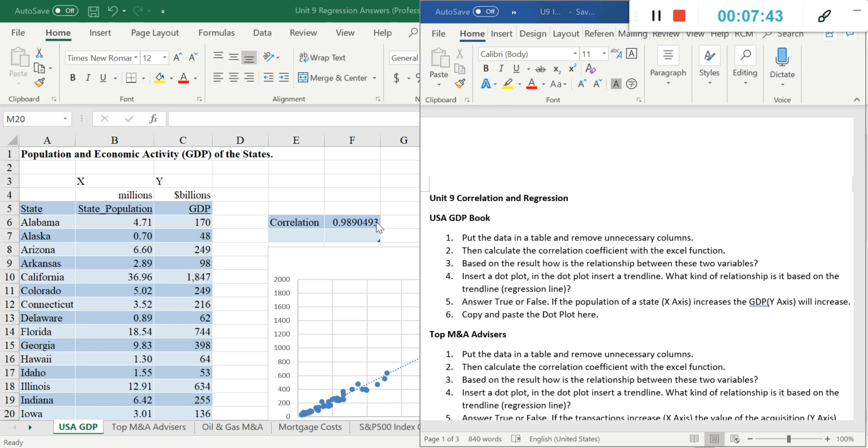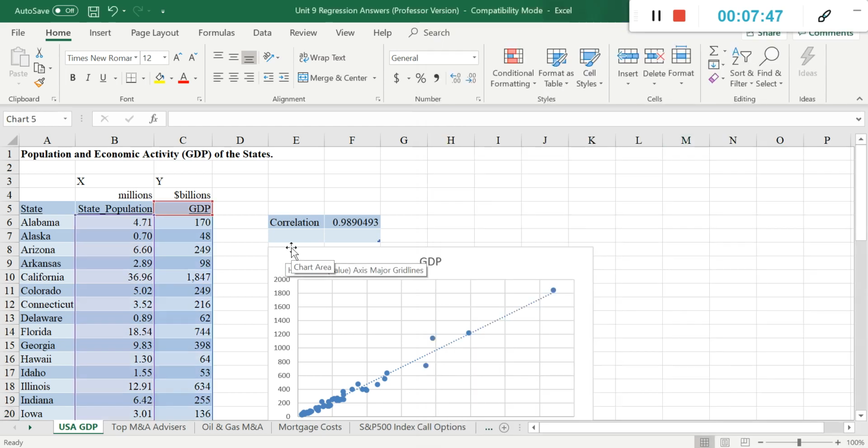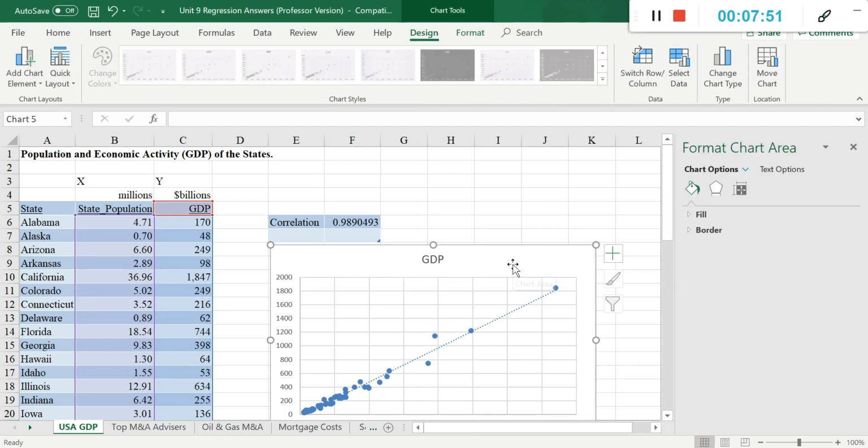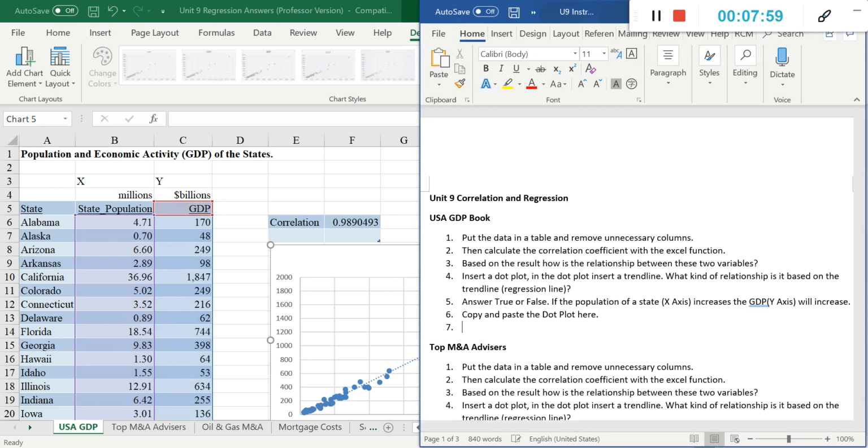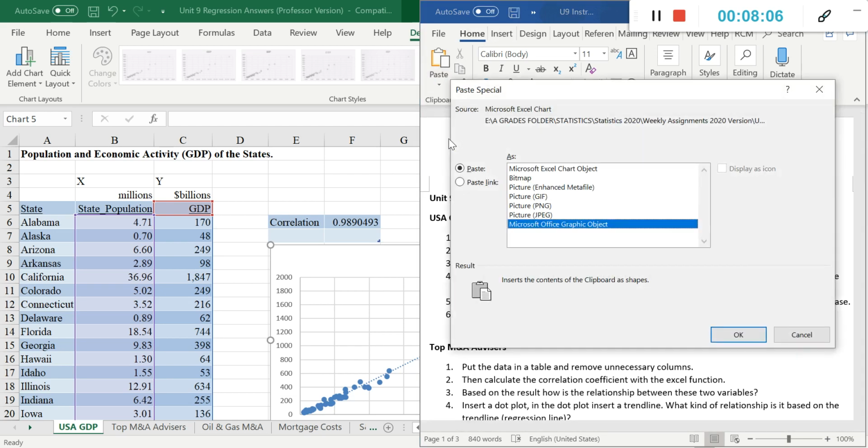So what you're going to be doing here is copy and paste the dot plot in here. What I'm going to do is Control C. And then I'm just going to go to my Word document. Okay, then I'm going to do Paste Special. This one I'm going to do just like an image.